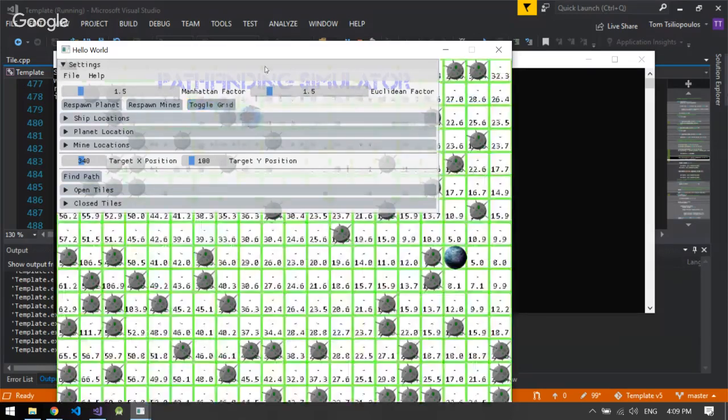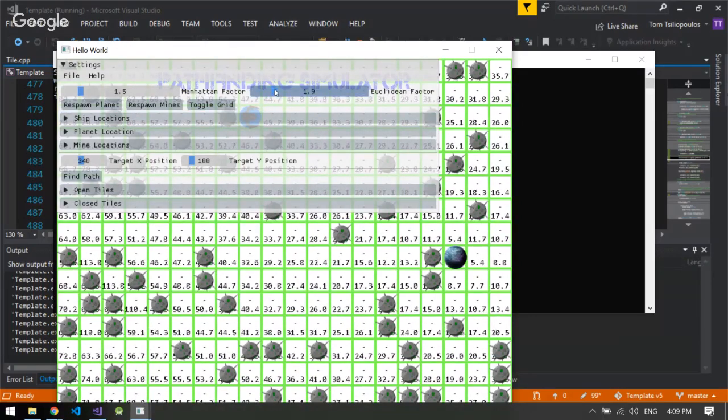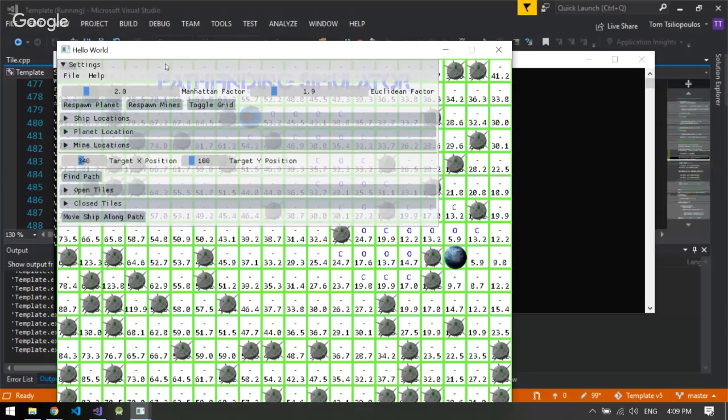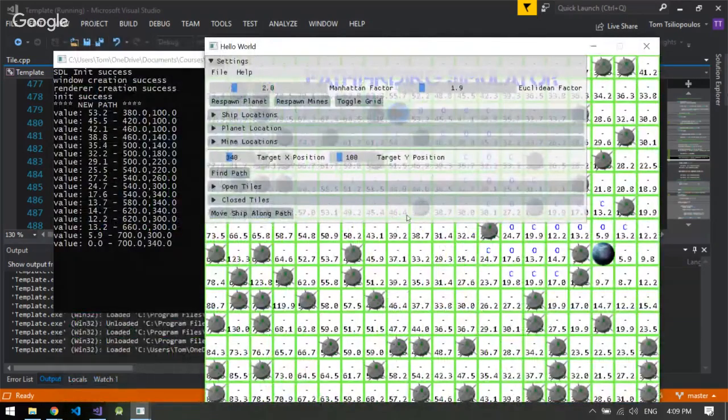So if I toggle grid, you can notice the values here. If I change one value and the other value, it'll modify these values so that, depending on the distance, farther away will be bigger values than closer up. And if I click find path, we should be able to see a path, and I should be able to move my ship.